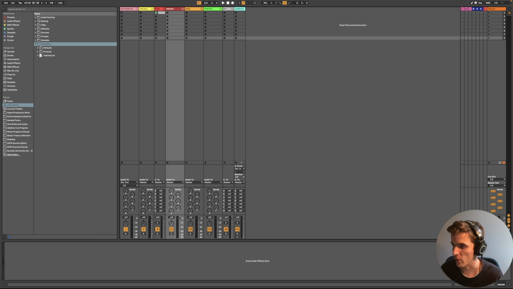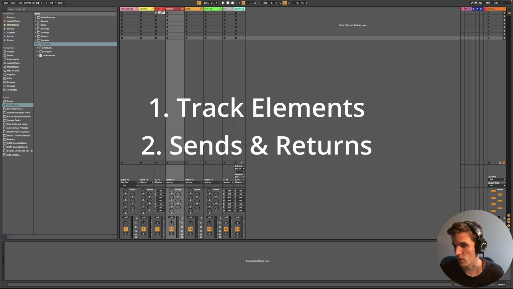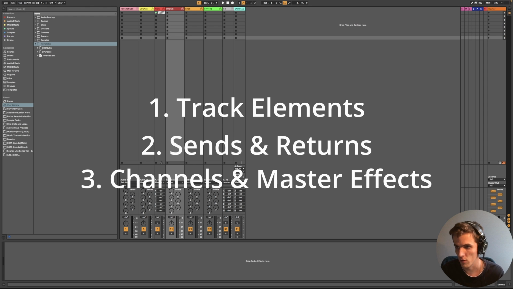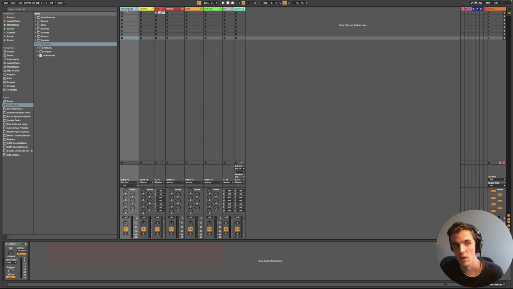So when it comes to creating your template, essentially you want to think of 3 different things. You want to think of the elements in your track and how you can organize them. You want to think of sends and returns, and you want to think of any effects on different channels, maybe your master. So part 1 is essentially what you see here, which is just different groups for different sounds.